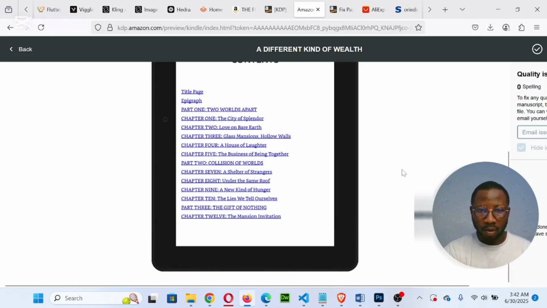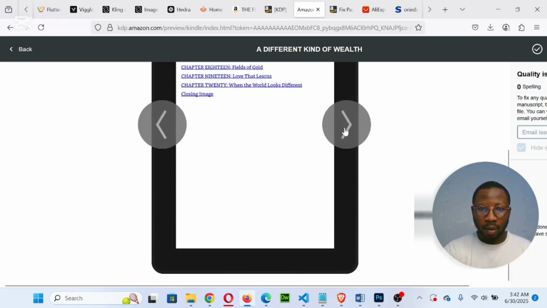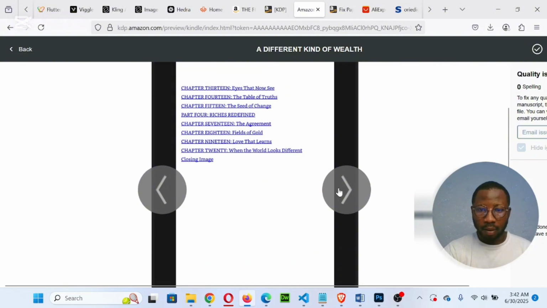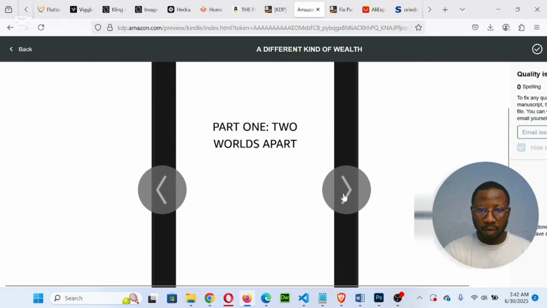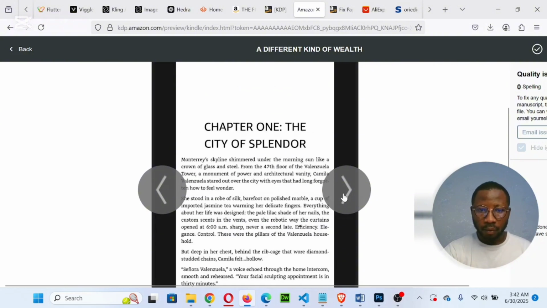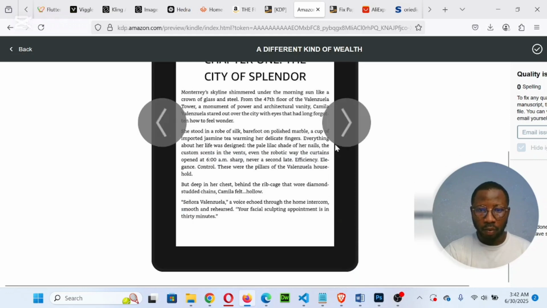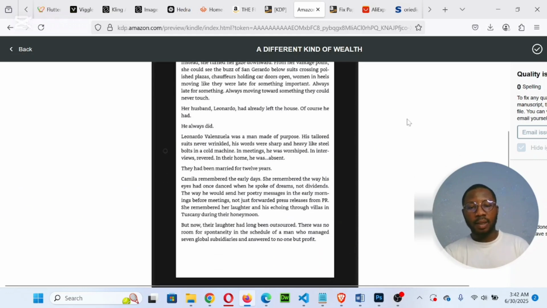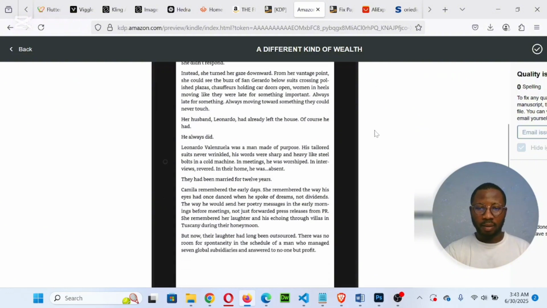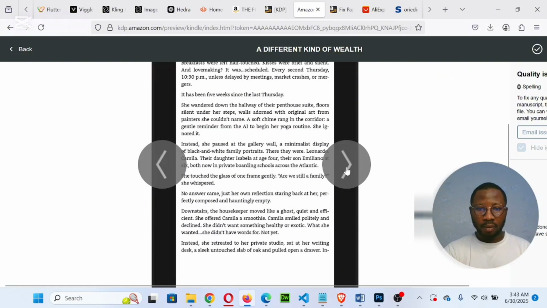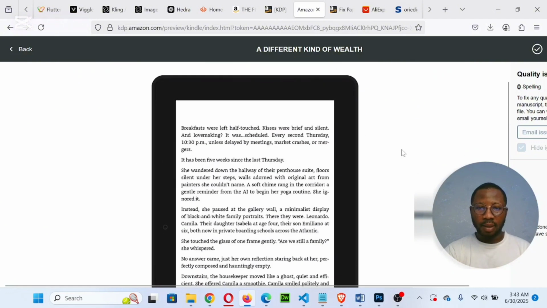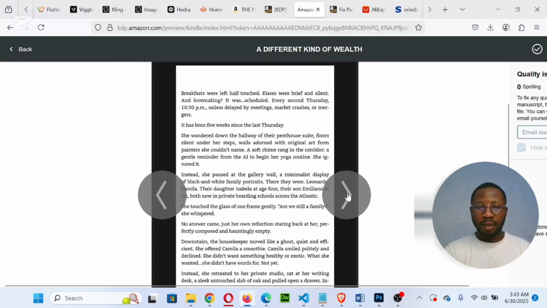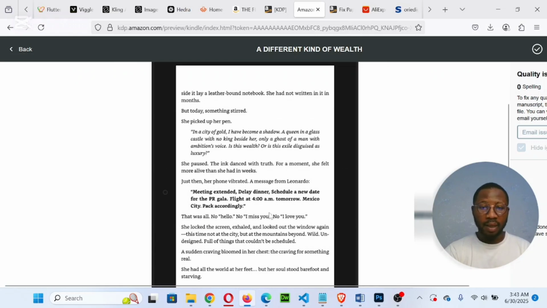Now, we're in the content, and the content is still going. Part one. All right, chapter one. Here's how our book will look. You notice that our book fits into a device, very well, the margins and everything. This is the need for the formatting. You see how it looks.